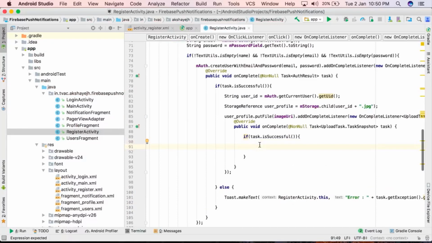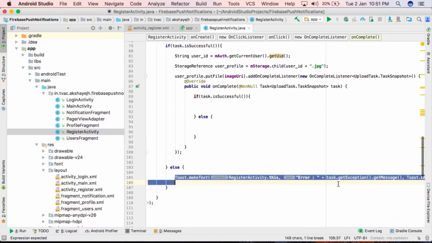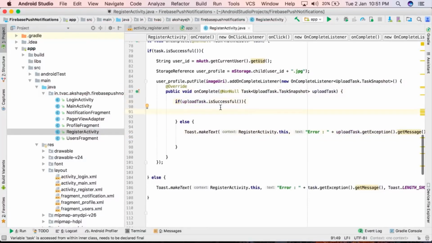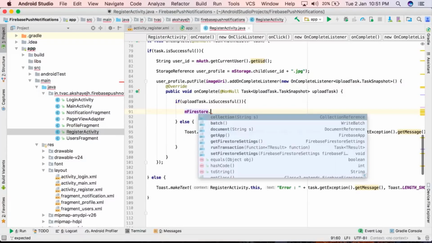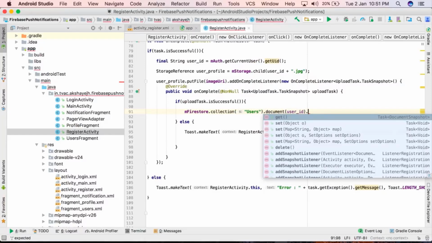Same thing, we need to handle the error. So what I'm going to do over here, instead of just simply naming it a task, I'm going to change it to uploadTask. And so if the task is successful now, then this time we are going to start adding the data to our database. Now here you can see that this method is just getting complicated. That is why I was telling you to create another activity for this. But here we go. So mFirestore.collection, this is going to be where we are going to store all of the users. So this is going to be the collection called users. Inside that, each user will have their own document. This document will be called userID. Obviously this will be from the user ID.